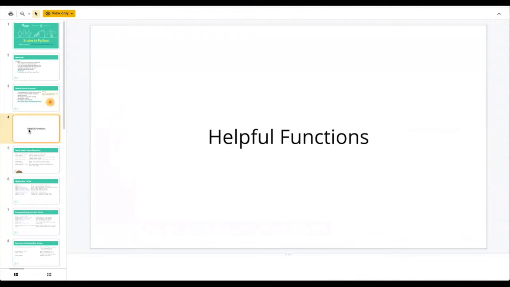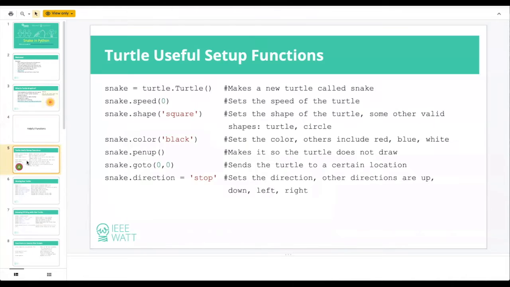First we're going to go over some helpful functions that you'll see. A lot of this is from the actual snake code. We're going to provide some of it. The first line is snake equals turtle.Turtle. The first turtle is referring to the library turtle that we are going to import, and the second .Turtle tells you to create an object called turtle.